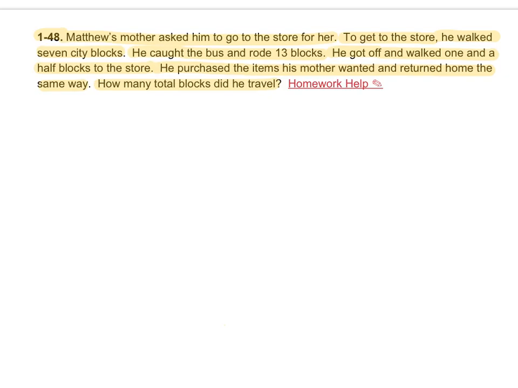What I want to go back to is, I know he walked. So in the beginning, he walked 7 city blocks. Then he was on a bus for 13 blocks. Then he walked again, and specifically the number is 1.5. I also know that after he purchased, he returned home exactly the same way.